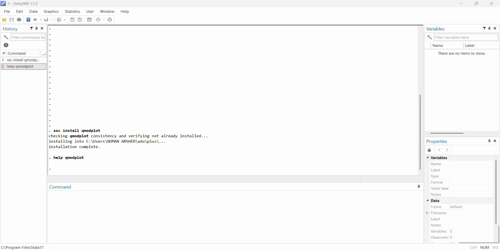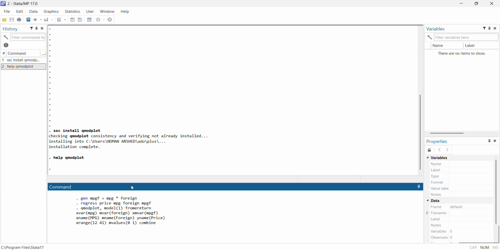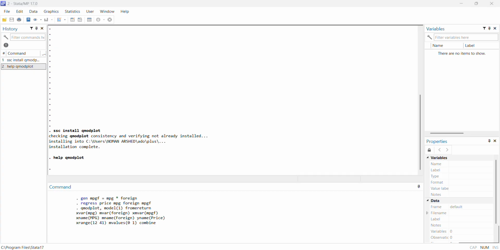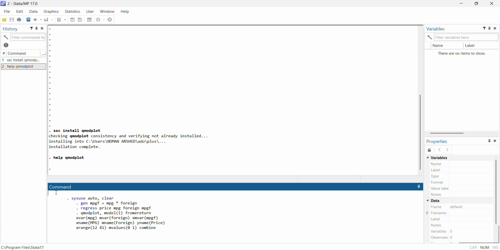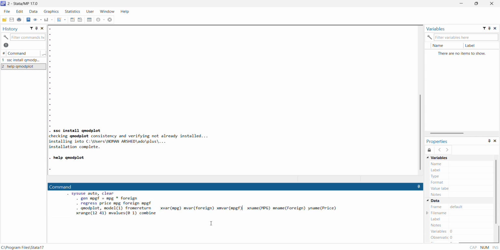The first model that we need to understand is this one. So we load, clear it up. We load the data first. Then we generate a cross product and then we regress the model and then we run this function. It should be in one line, otherwise it will not run.